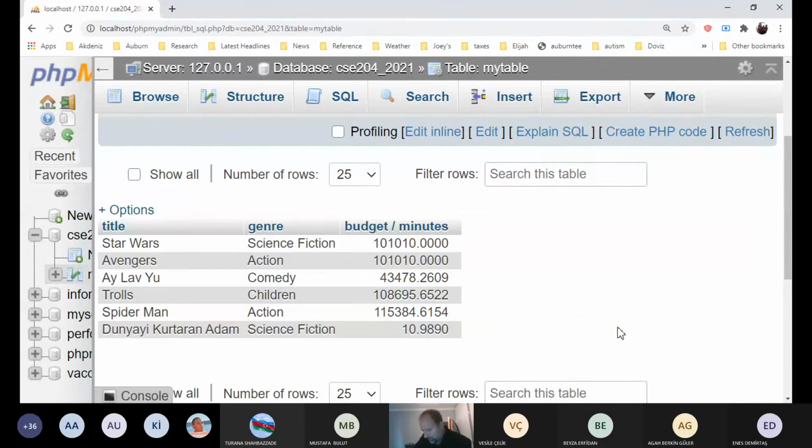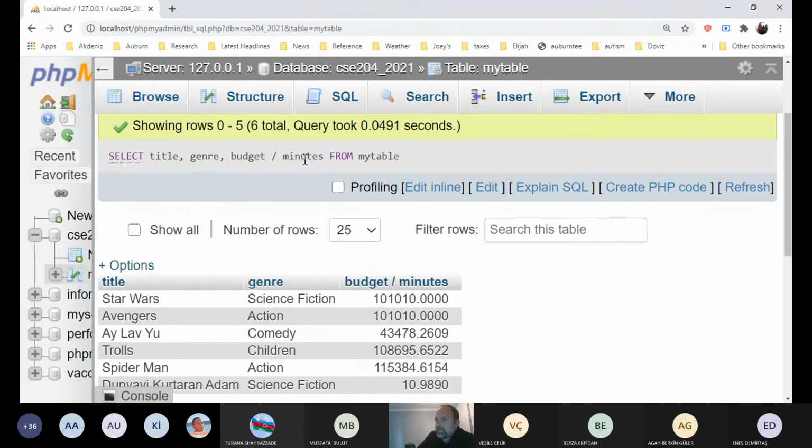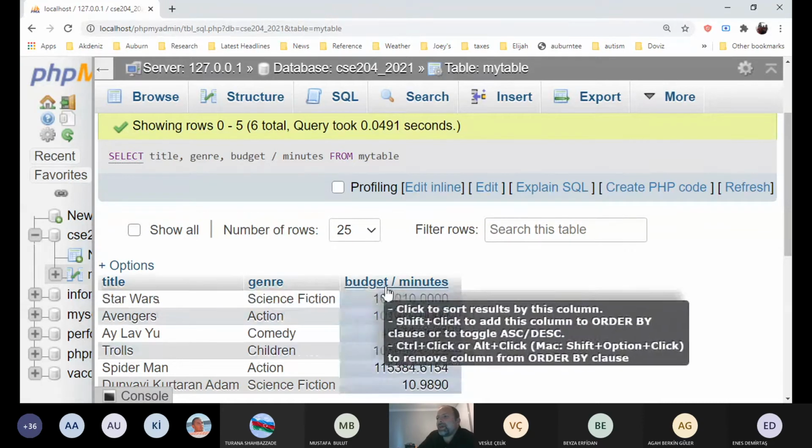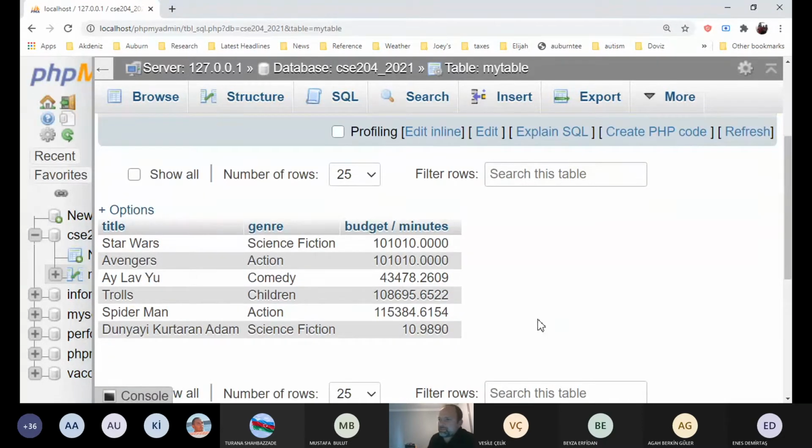For those of you who have done my Java course and done some good Java stuff, budget and minutes are both integer columns, right? They're both integer columns, and yet when we divided them, we got a decimal number, right? You'll remember from our Java discussions that wasn't always the case, right?